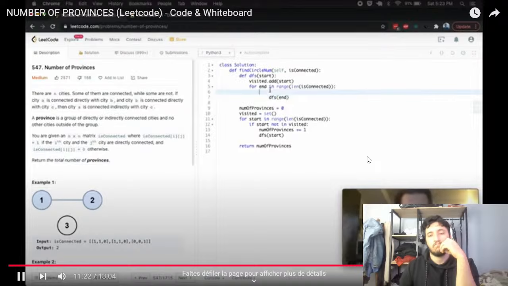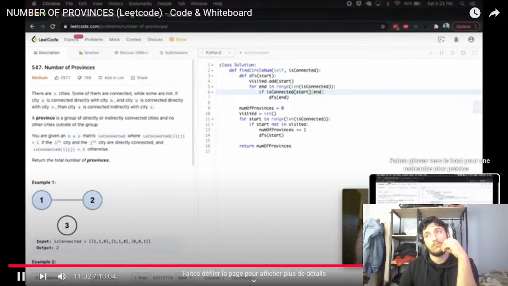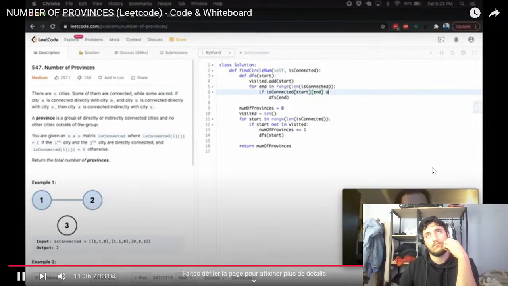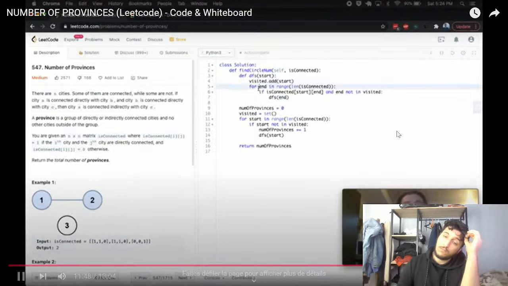For some reason, start and end just work in my mind. So the way we can say that is, if in the adjacency matrix is_connected at start and end, meaning the neighbor we're looking at is actually connected directly, and if we haven't seen it yet, so if end is not in visited, then we will do a DFS on it. So this neighbor we're going to dive in and start searching. Once we make the call, we'll add it to visited, visit all of its neighbors, etc., etc.